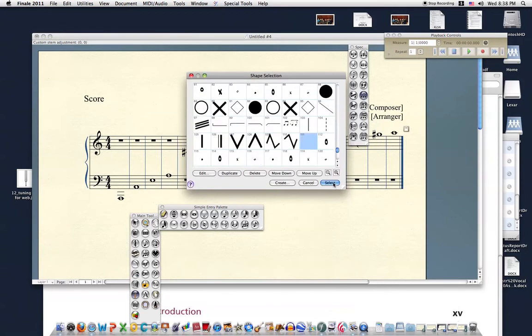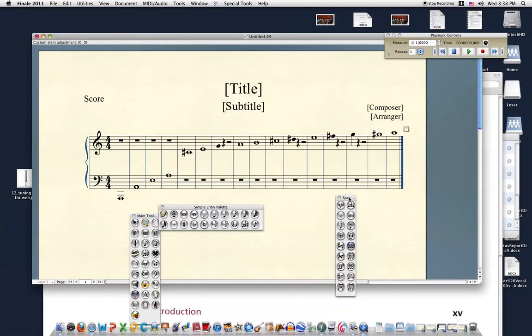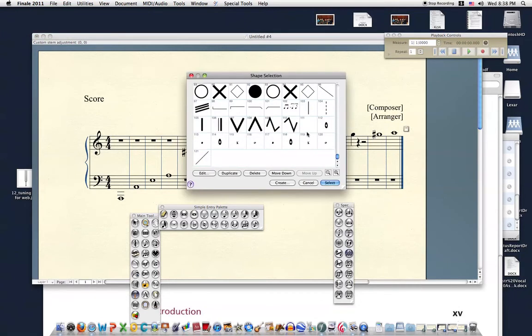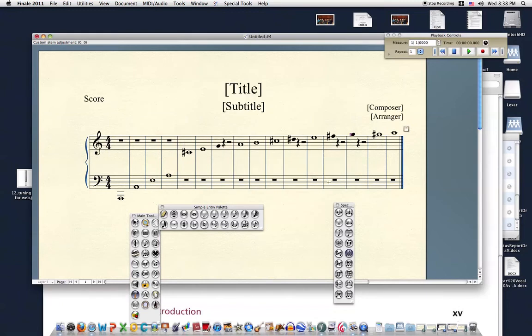I like to do them all at the same time because what Finale likes to do is put the Special Tools Palette away, so you have to get it out every time you want to use it. So this just makes things way more efficient.